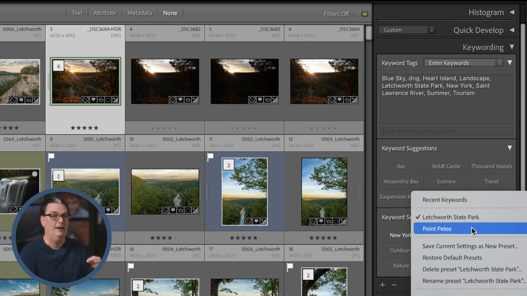And I plan on going back to both of those locations in the future. So I created keyword sets to allow me to add keywords to those images that I create in the future. So Point Pelee is right down the street from me. It's like 10 minutes away.